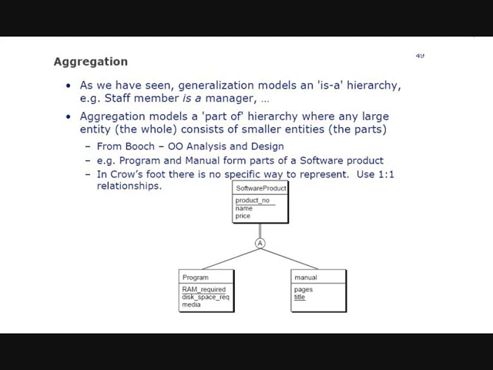"part of" hierarchy. So we have here a whole, which is made out of parts, and they all make up the whole. So for example, if I have something like a software product, with a product number and a name and a price, I might have that made up of a program and a manual. So there is the whole, which is the whole software product, and it's made up of parts. One part of the software is the program, the other one is the manual. So it's a whole thing made up of parts.